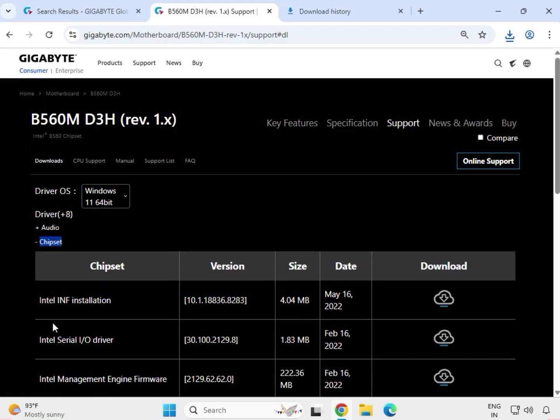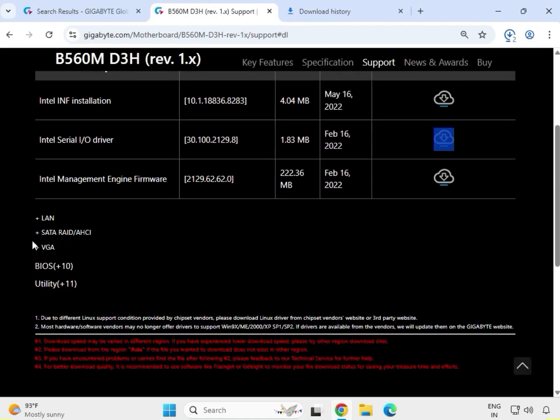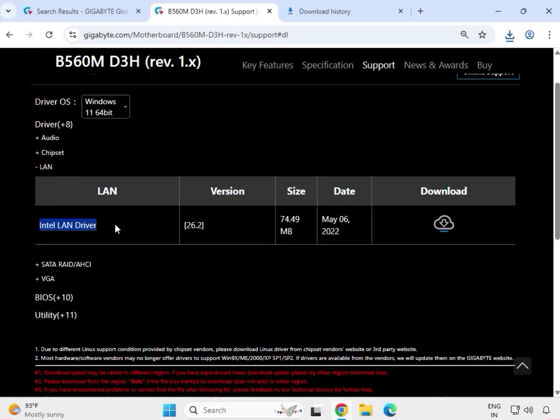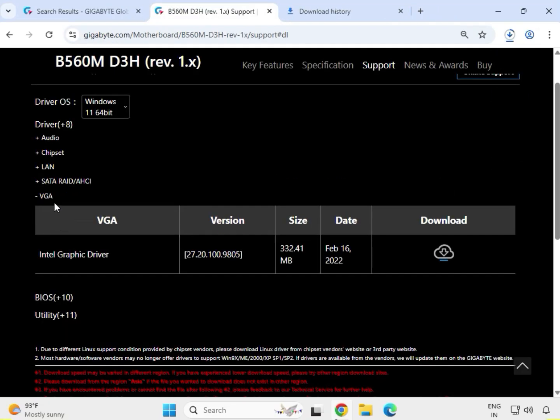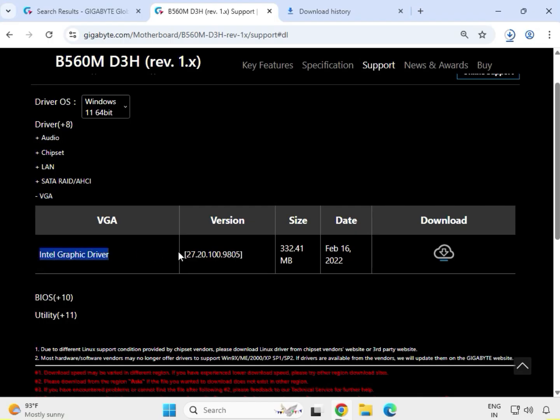Then chipset, download this one and this one. This is the download icon, just click to download. Scroll down, LAN driver, Intel LAN driver. You can see this is download. Just click on the download. LAN means the internet driver for the Ethernet internet. Okay, and this is the VGA Intel graphic driver. You click to download.